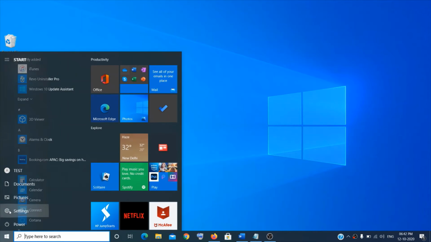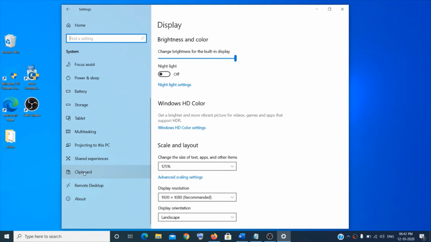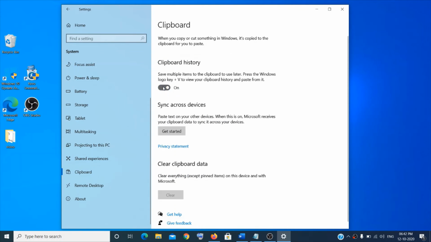Go to start menu and then go to settings, then go to system and then click on clipboard and then you can turn it off.